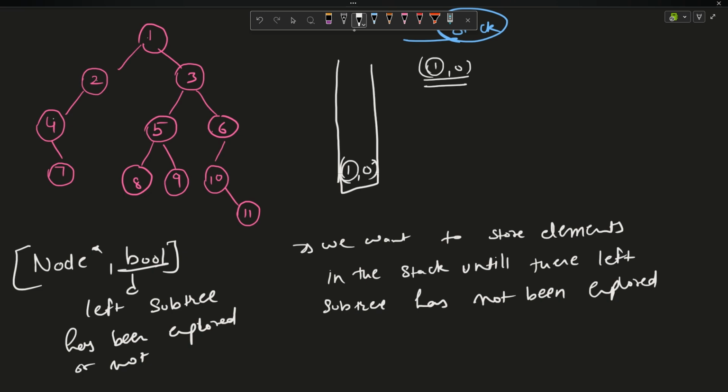So what do I do? I popped it out. I will push 1 with 1. What does 1 indicate? That I have explored the left subtree. So write down the 1's left node. So go to 2, and because 2's left has not been explored, with 2 write 0.